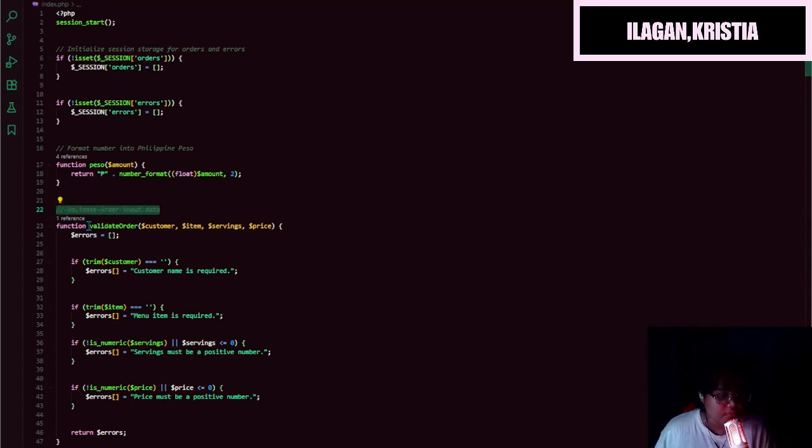The validate order function over here acts as a gatekeeper to ensure that only valid data is saved to the system. It checks 4 specific parameters, which is customer, items, servings, and then price.